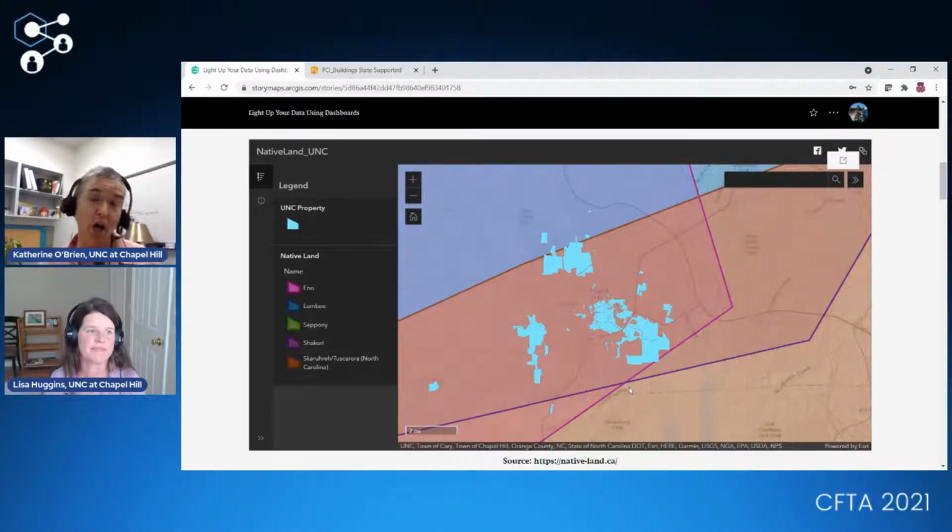If you know the ancestral land that your university occupies, please feel free to place that into the chat. What we did in this map was take the UNC property boundaries and overlap them with the native land territories.